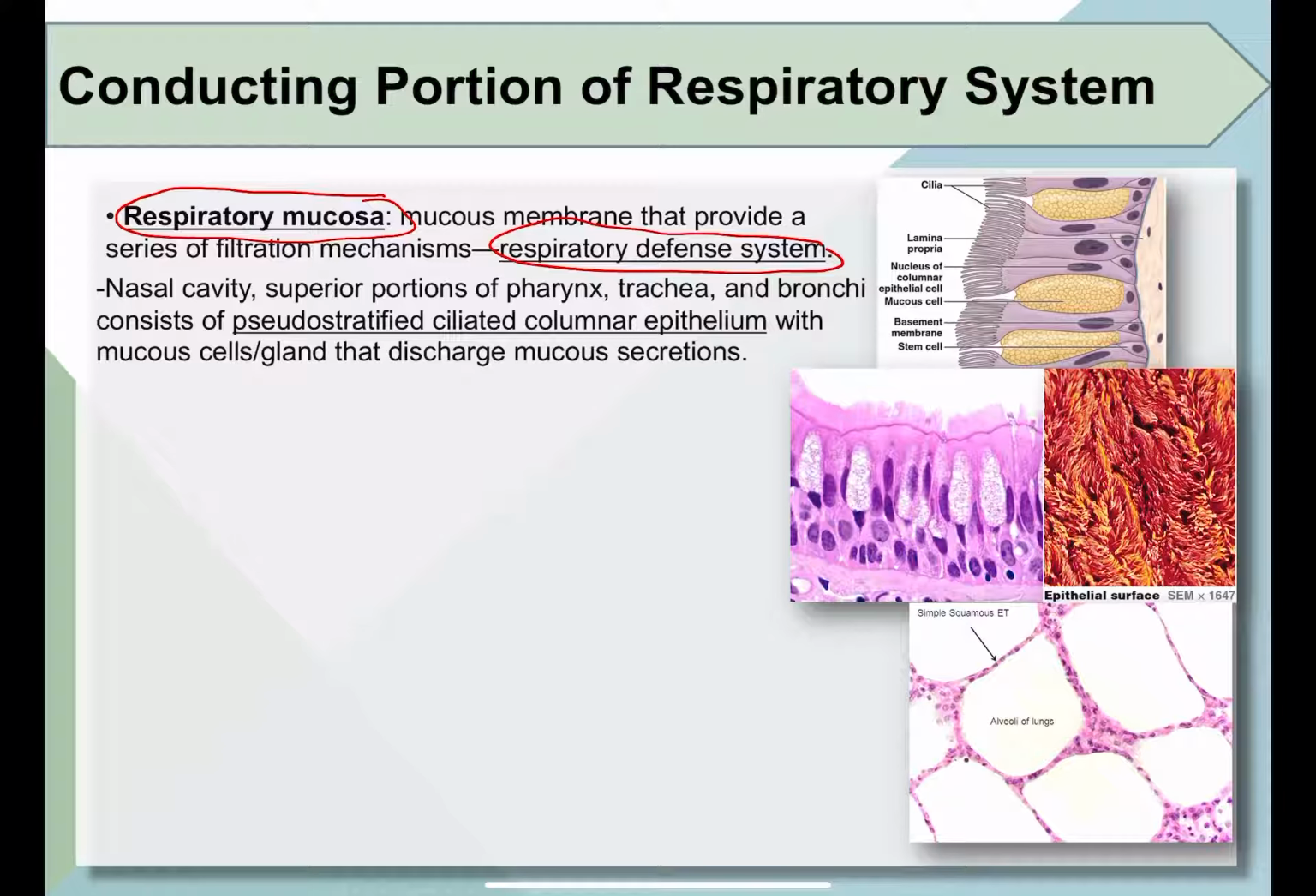The nasal cavity, for example, and the superior portion of the pharynx, trachea, and bronchi are all covered with the pseudostratified ciliated columnar epithelium, as we have learned a bit about from the tissues chapter last semester. Remember how we talked about how they have lots of cilia on top, at the apical side of the cell right here. And that's why you see these little hairs sticking up. And there are goblet cells like these right here. Remember we identified these in lab last semester.